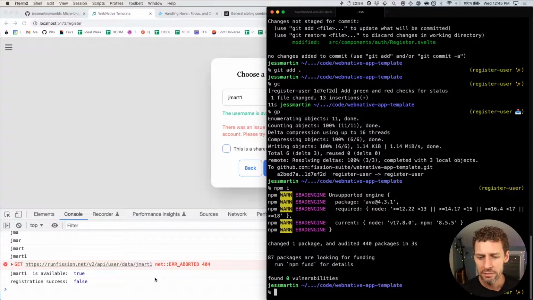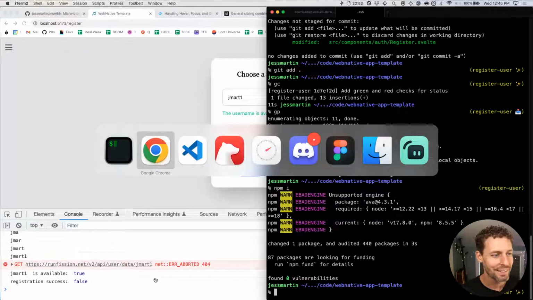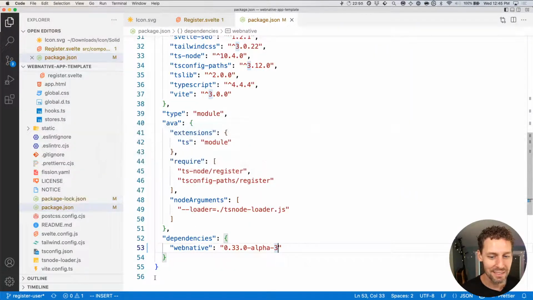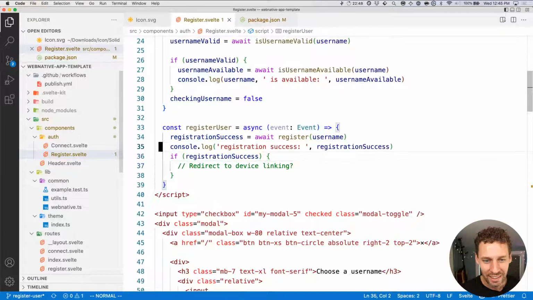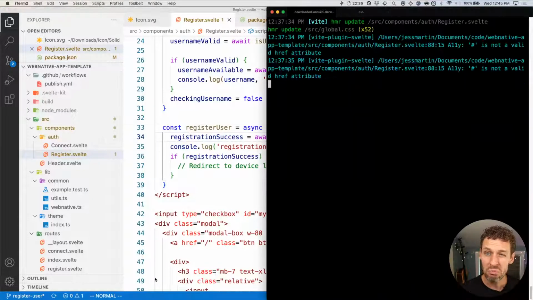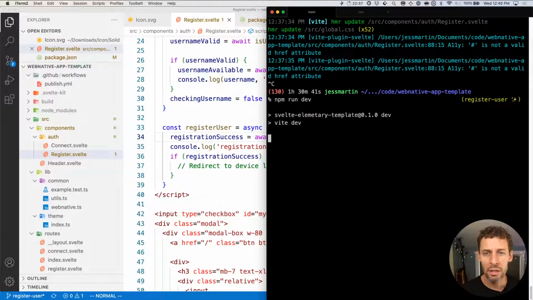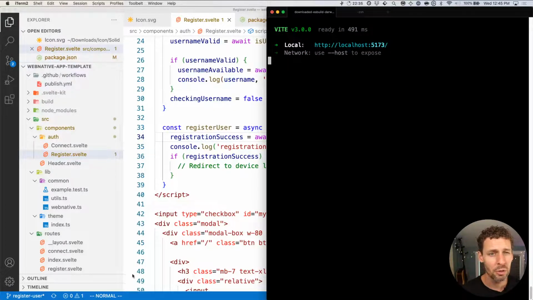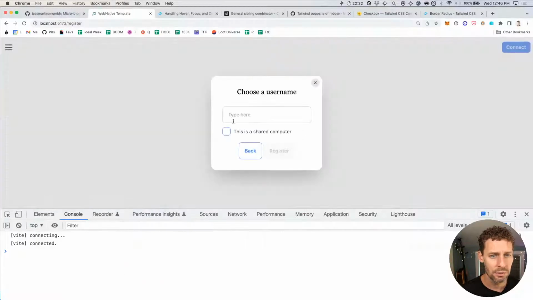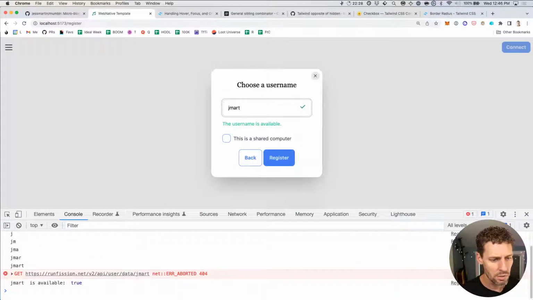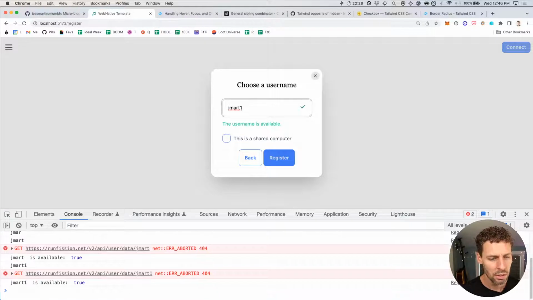Golly, okay. I was hoping we would get immediate success as soon as we swap these things out. So if registration success, we're going to do, but registration is not succeeding. Let's restart the server and see if that's what's going on. We're going to need some additional debug messages. For some reason, we're not getting any real debug messages here when we're doing what I think we want to do. jmart1 is available, so clearly it did not register.